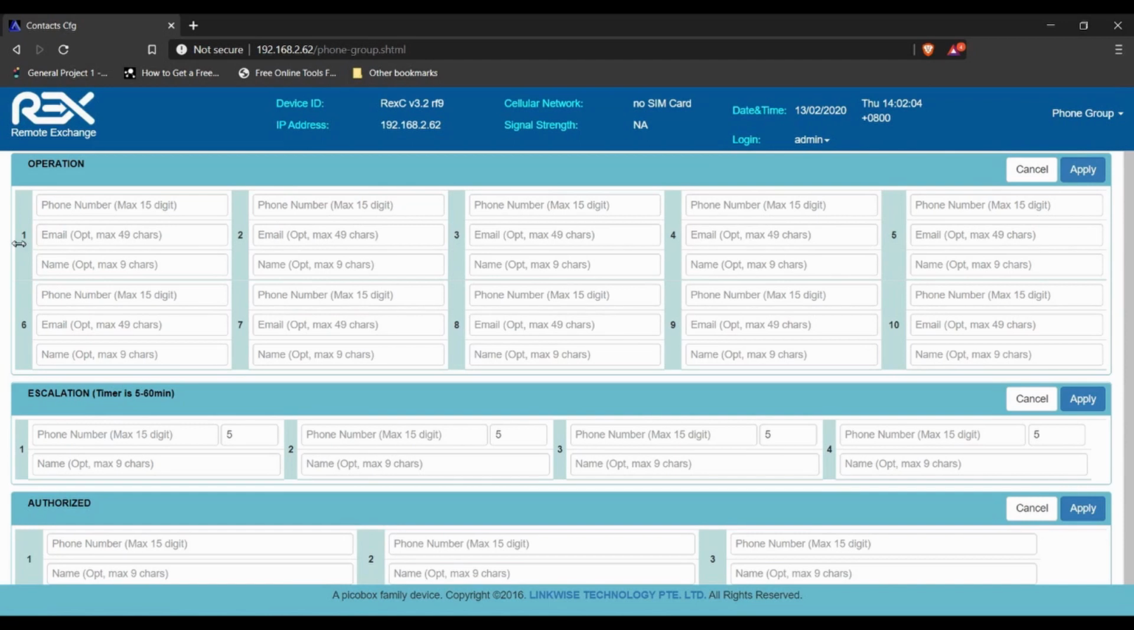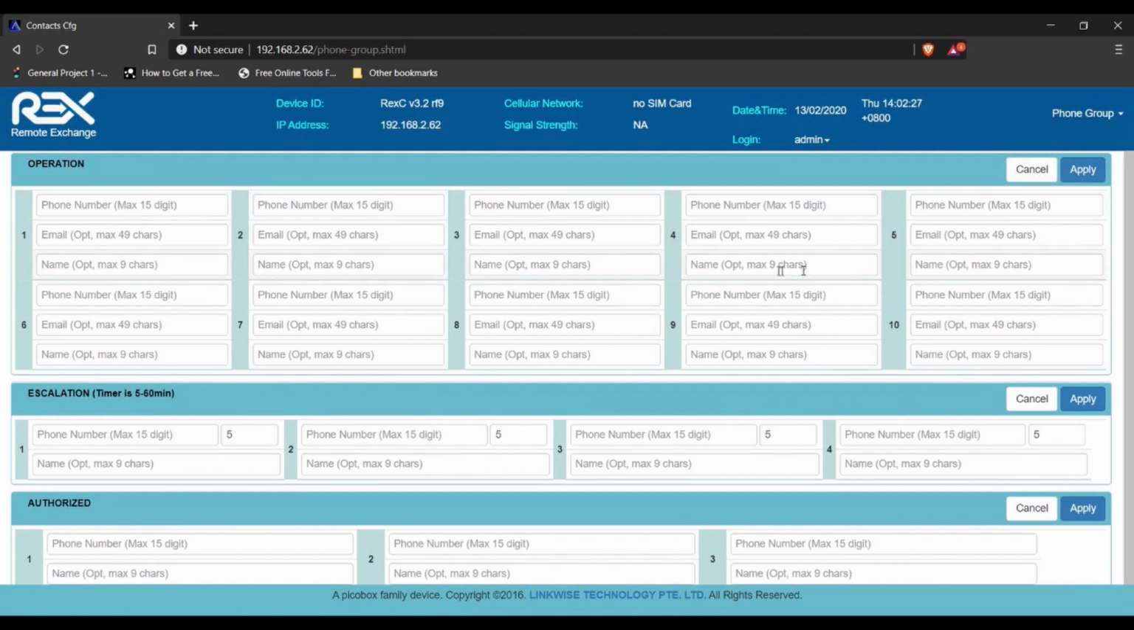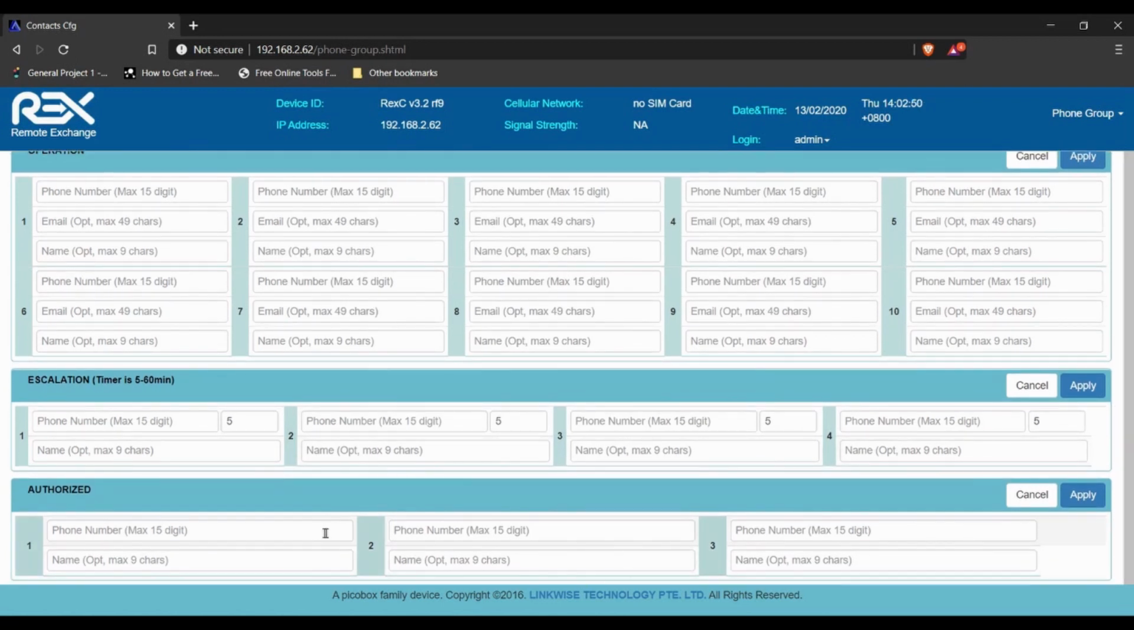Next is the phone group page. Here, you can enter your phone number and email, which would be used in SMS and email alerts, and also your name for easy reference. There are 3 types of groups, which are the operation, escalation, and authorized groups. In the operation group, they are the ones who will first receive the alarm messages. And if the input is still in the alarm state, the numbers in the escalation group would receive the escalated alerts. The authorized group is used for SMS commands. These are the numbers that can access certain information while using SMS commands.